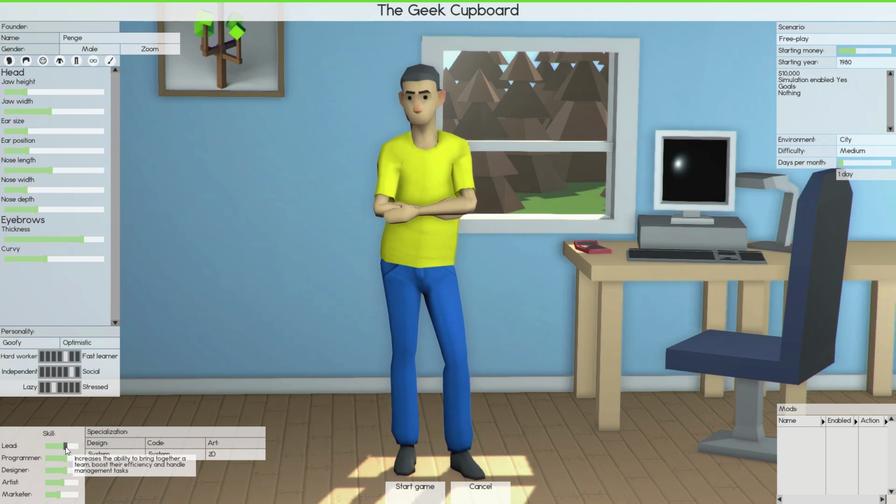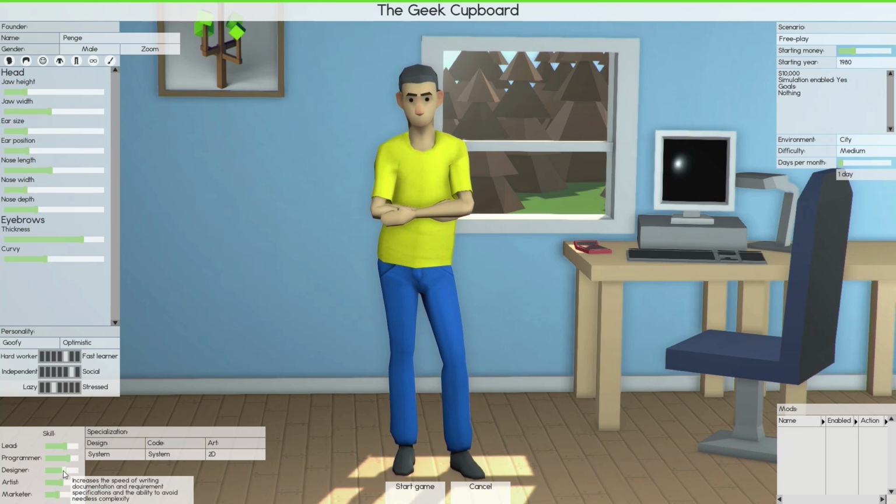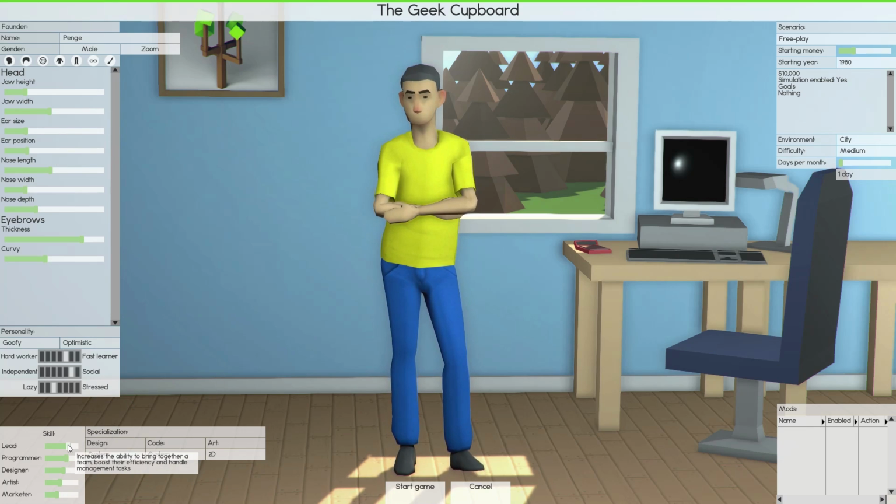And then let's go for programmer. Let's have me, because that's what I actually do in real life. So yeah, let's put that up a bit. Let's not have as much design. Let's try and have a little bit more in the way of lead as well. Because if I'm the lead of the company, I want to be able to lead people eventually when we get there. So there we go.